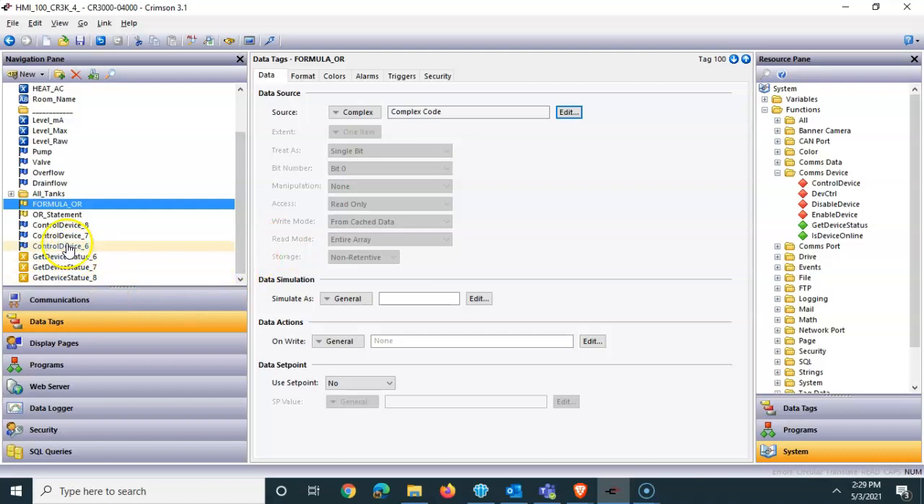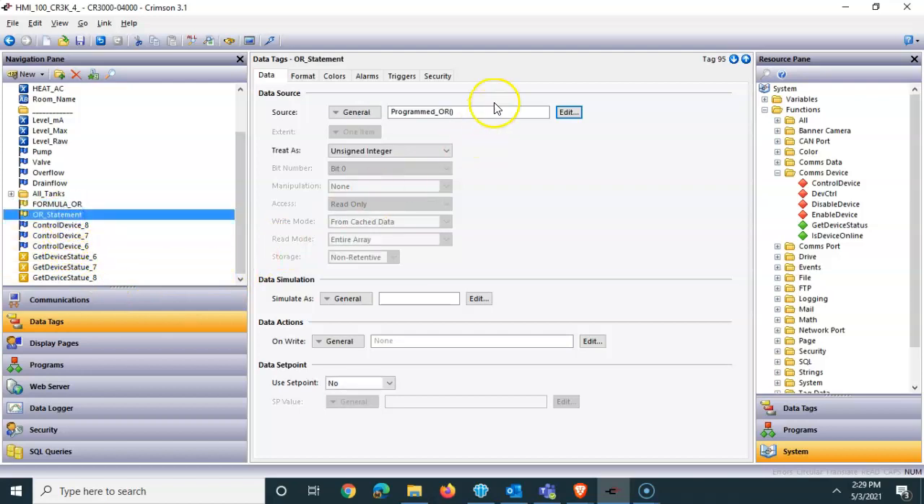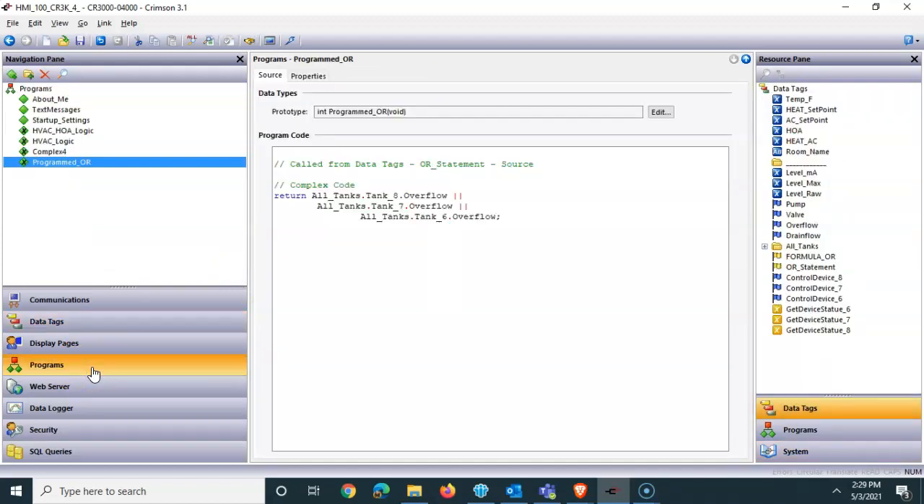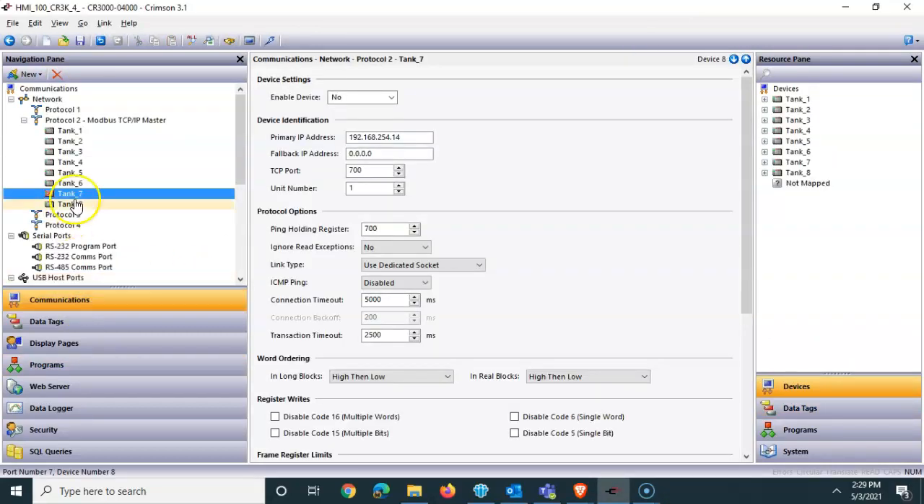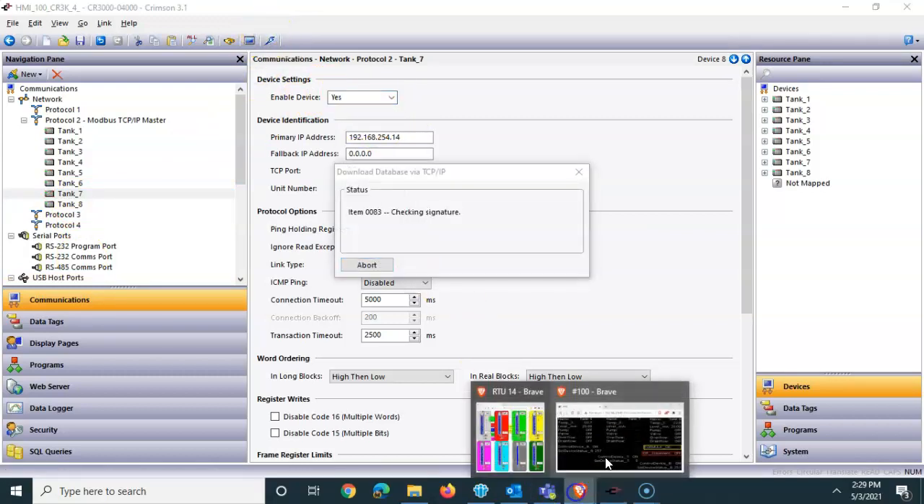So I would probably say it might be better to do all of your complex code in the programming section over here. That way, in the programming section, you can always utilize, on the properties tab, the RunAnyway function here. Okay, so let's go back here to communications. Let's go ahead and re-enable this guy here and say yes. And let's go ahead and download it to the screen.